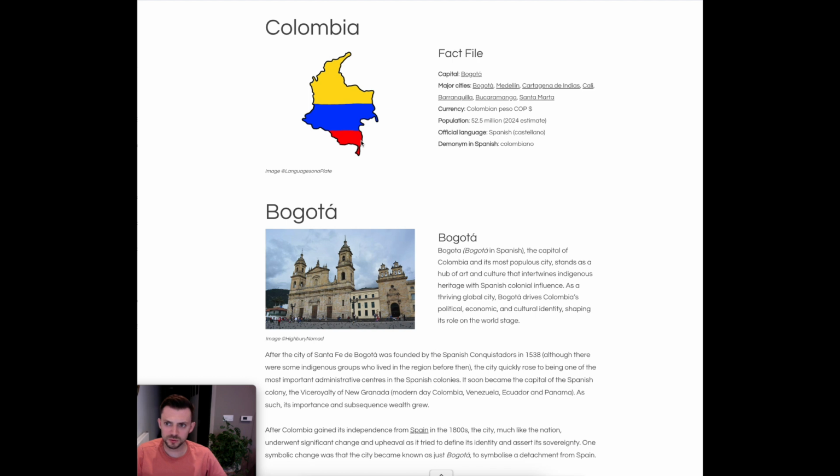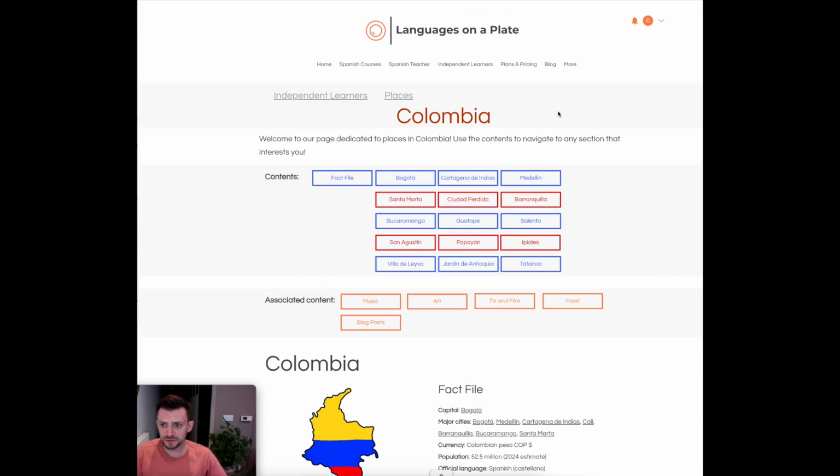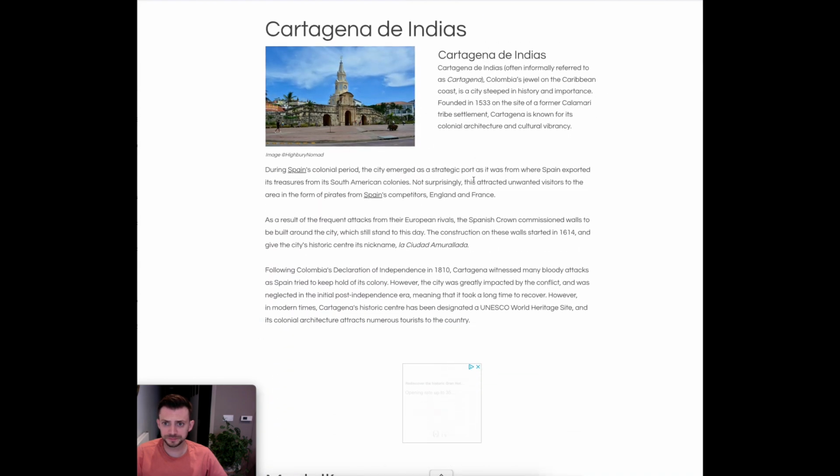So I've got the capital, major cities, the currency, and I decided to build these pages when pupils need to do end of term projects, but they're also useful for anyone that just wants to boost their cultural capital of the Spanish-speaking world. Moving on, I'm going to just choose Cartagena, where my grandmother grew up.